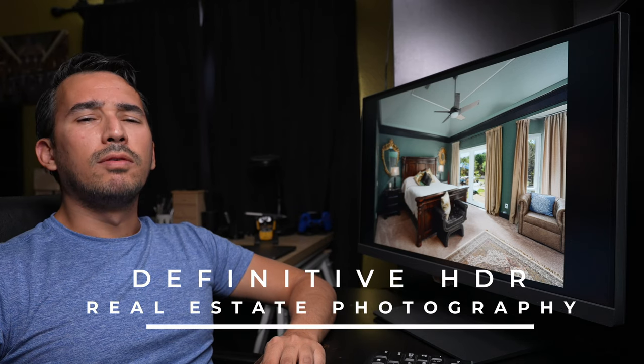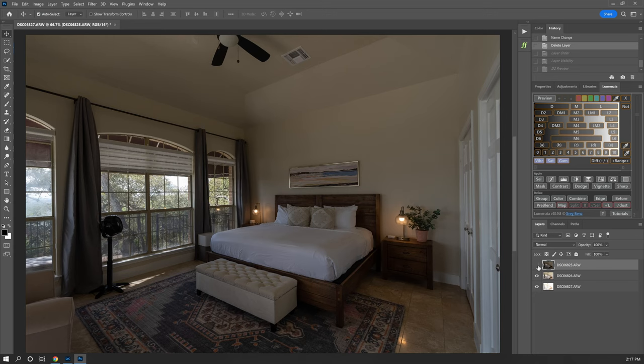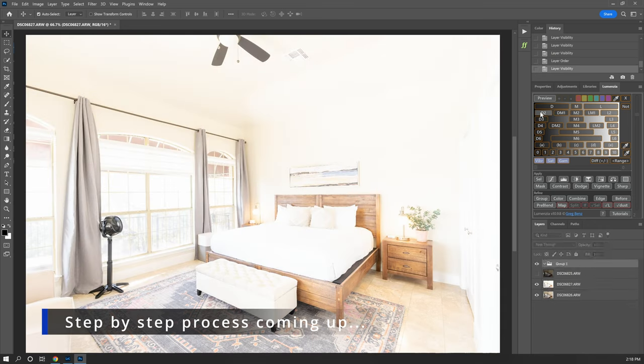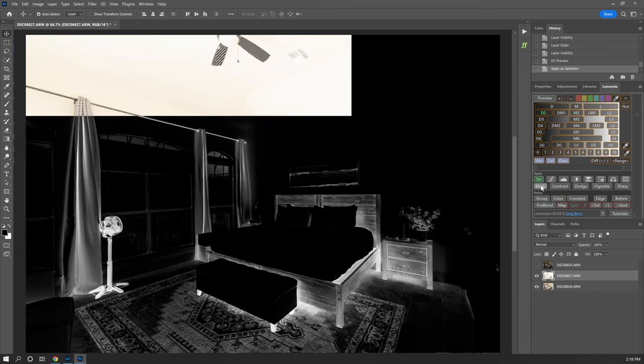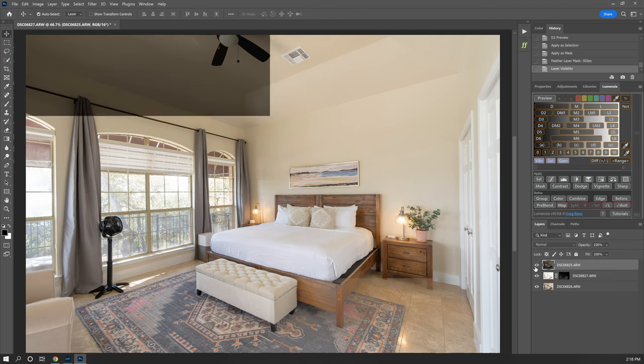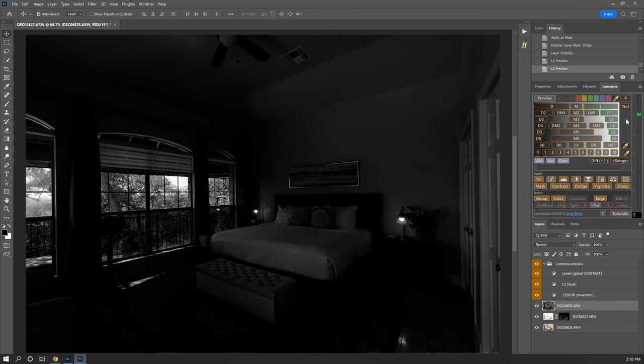Today we're going to be going over my favorite plugin, not only for HDR photography, but also for real estate photography. That's going to be Lumenzia. What is Lumenzia? It's a luminosity masking panel that allows you to make selections based off of an image's luminance values. By doing this, we are able to take multiple exposures from light to dark and effectively merge them into one image that is well balanced between the shadows, midtones, and highlights.